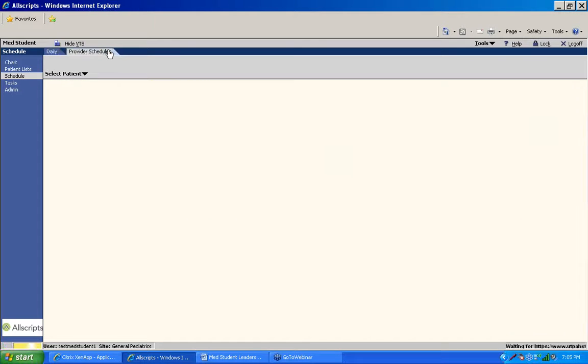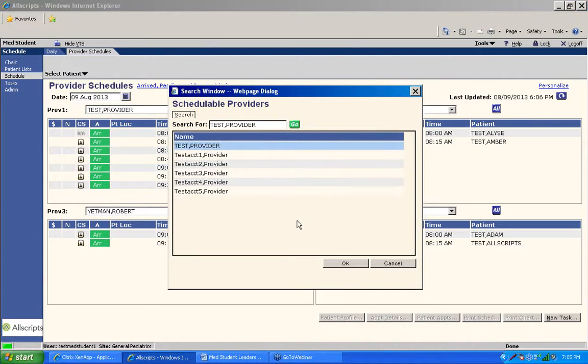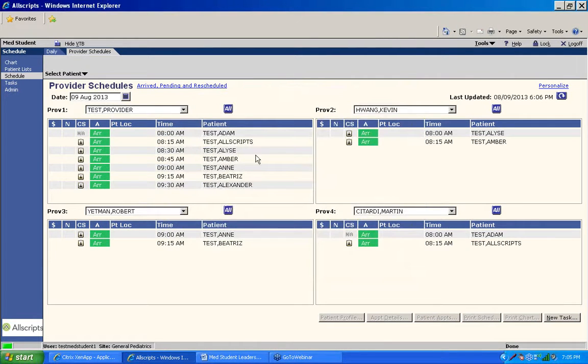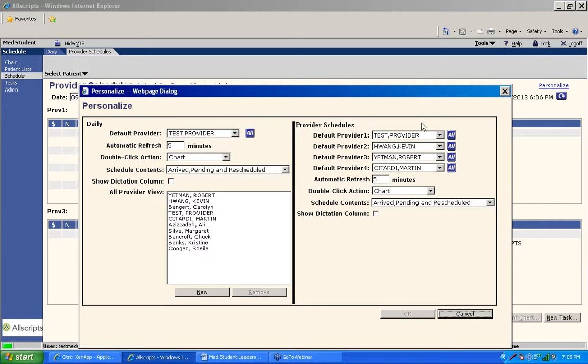Let's talk about the provider schedules tab. It allows you to view 4 providers' schedules. Notice the columns are more condensed in this view. The action buttons are the same. Again, if you want to change providers, select from your drop-down list and/or your search all feature. This too is personalized by that personalized hyperlink. As you can see, I have set up my 4 default providers that will automatically display for me when I log in. And again, the same fields apply that we've already talked about.